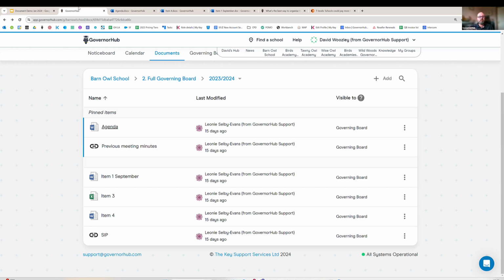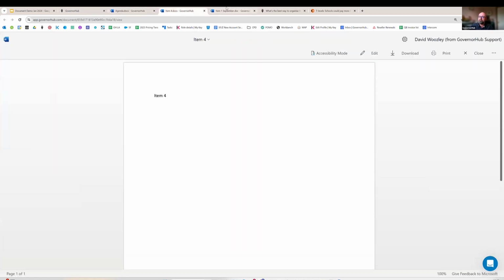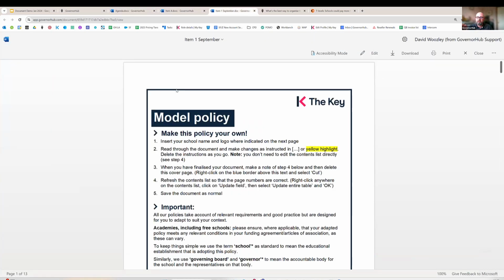Now, this is not turned on as standard for GovernorHub accounts. And the reason for that is because we're using the file preview system, it's actually a Microsoft feature. And to have the online editing functions available, members need to have a Microsoft Office 365 linked email address. I hope that makes sense. So when I click through to a document on GovernorHub, because I have an Office 365 subscription and I'm logged in with that particular email, those functions are available to me in the online preview.